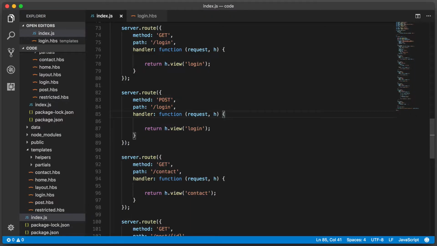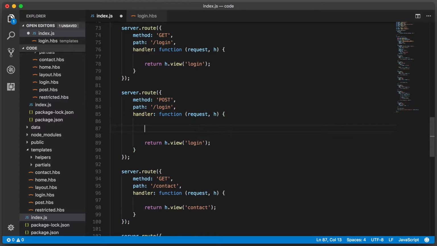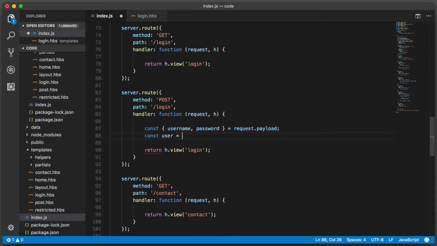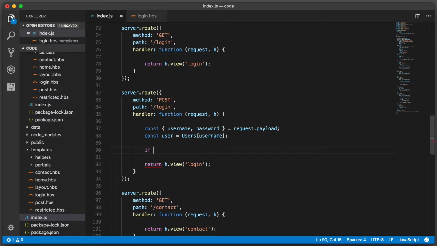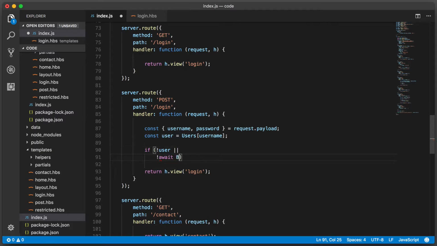Now let's work on the post handler for the login form. First, we'll pull the username and password from the request payload. We'll try to find a user with that username. If the user doesn't exist, or if the provided password doesn't match the stored password, we'll render the login form again.